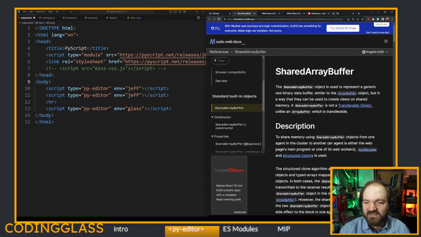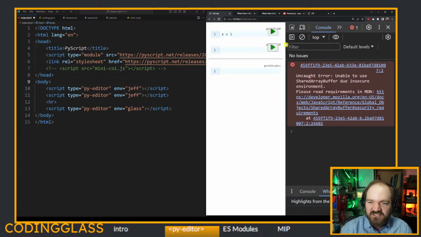And if you click on that very long link, it will tell you all about the shared array buffer object and what you need to use it. What the heck is going on here? Jeff, you were using this just fine a moment ago. Here's what's going on. The Py editor in PyScript 2023.11.1 and forward is a workers-only concept.